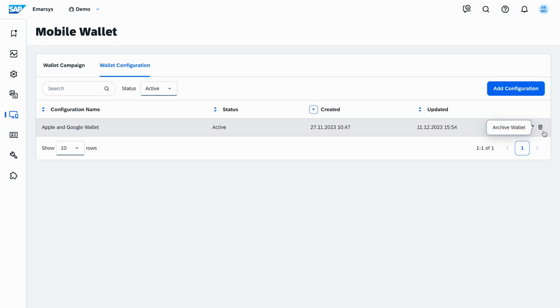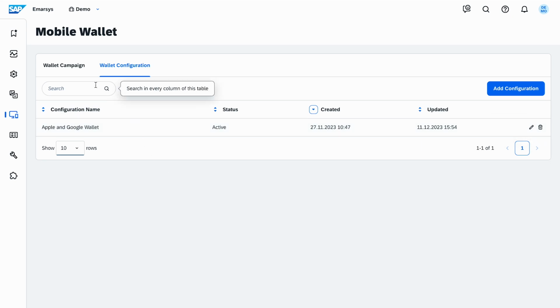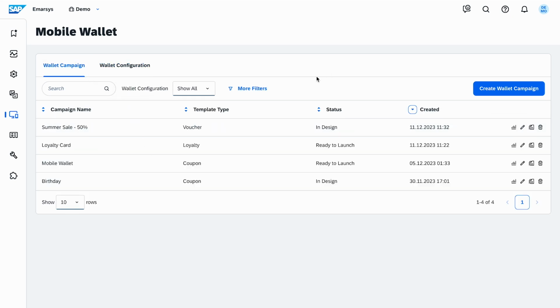Please note that archived configurations cannot be edited, and configurations in use cannot be archived until the related wallet campaigns have also been archived. Having set up the wallet configuration, let's create a wallet campaign.